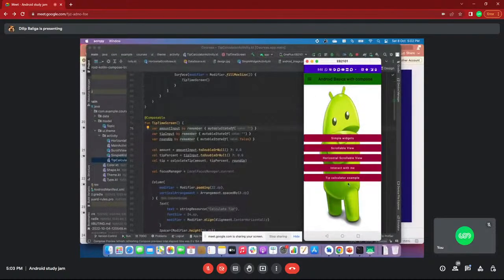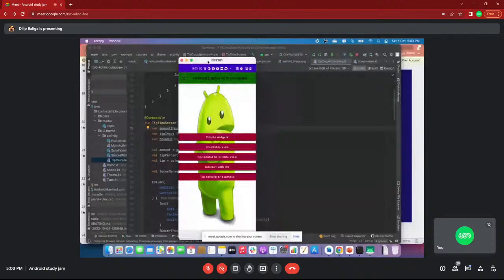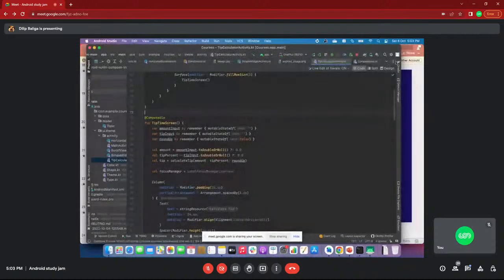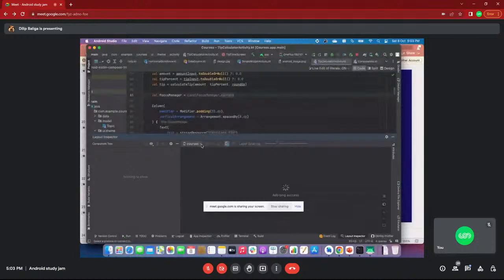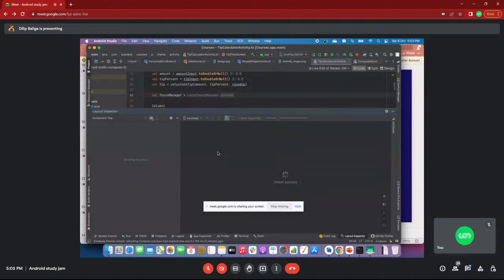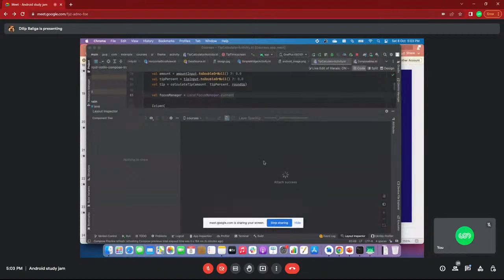And next I'll show one example in the Android system. What are the things there? For example, there is the layout inspector. With the layout inspector, you can see the view hierarchies in Android. This is one tool we are using.